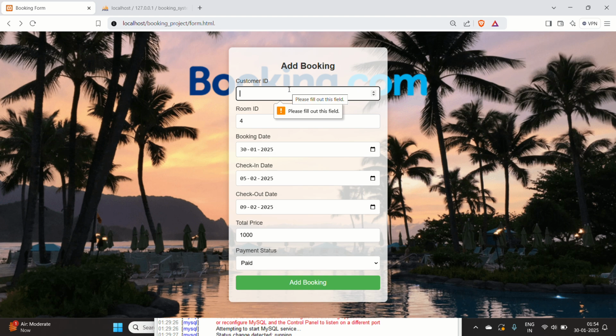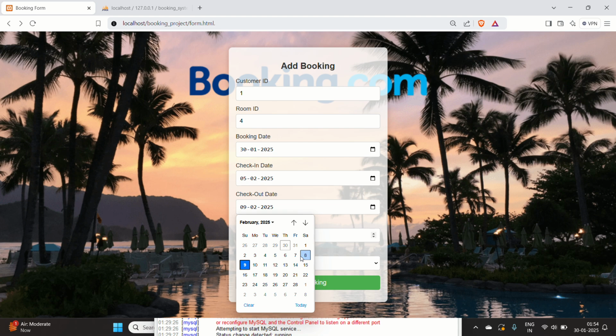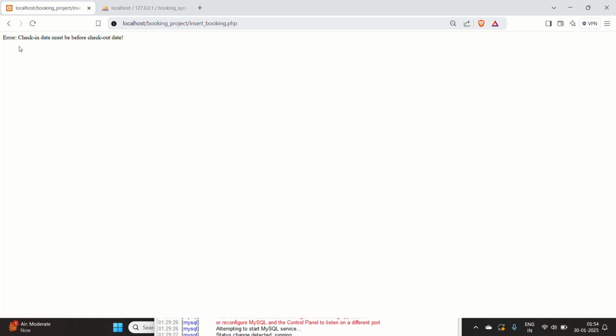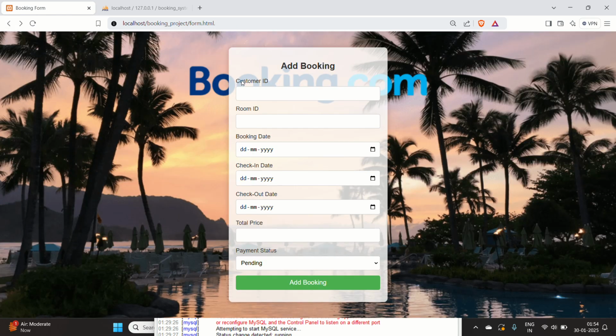So now let's try out giving another error by giving here a customer ID, and let's give a checkout date before the check-in date. So when you add a booking, here it shows an error that the check-in date must be before the checkout date. So now again go back to the form, refresh it. Now let's insert a correct record.